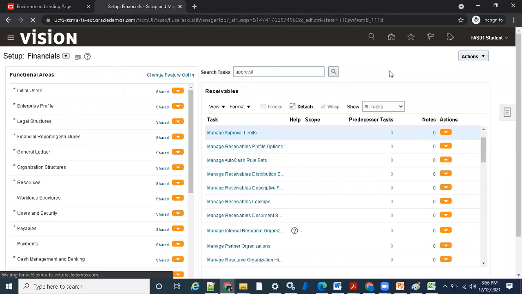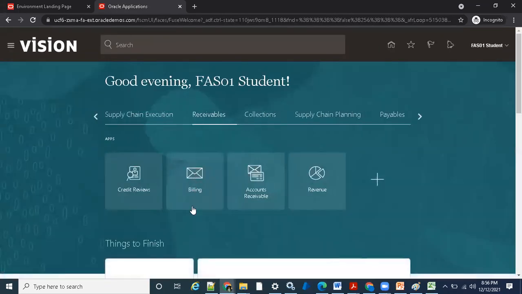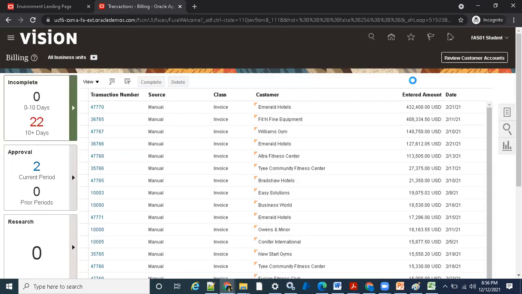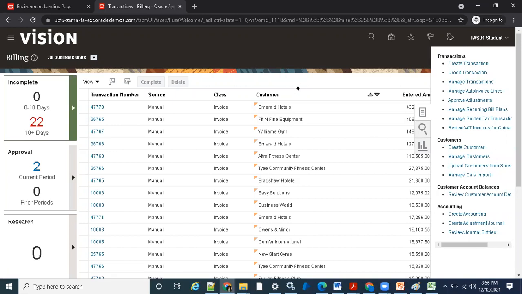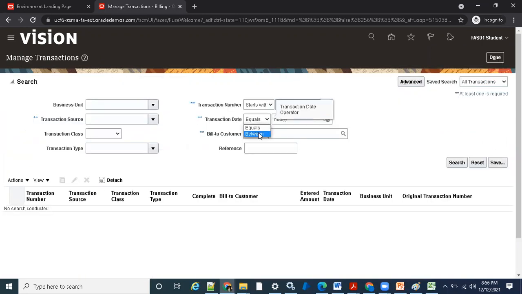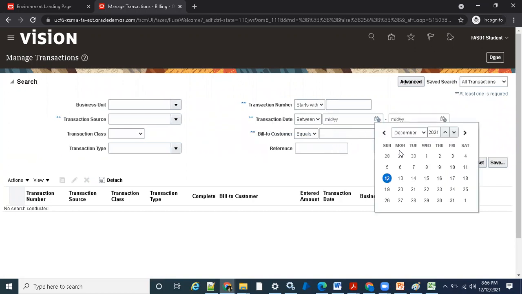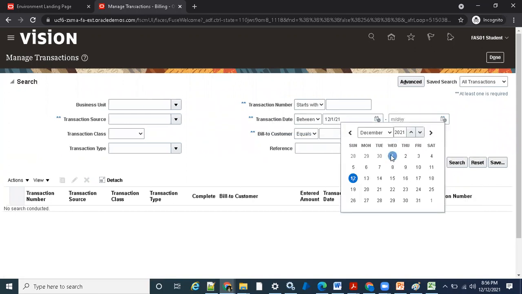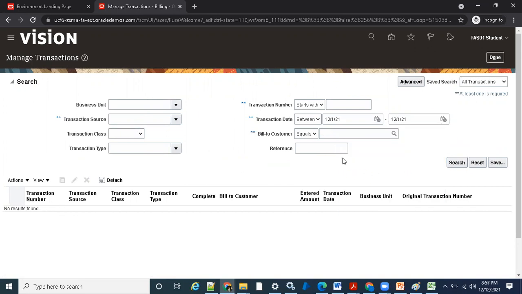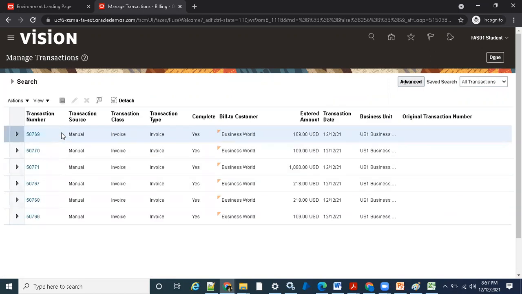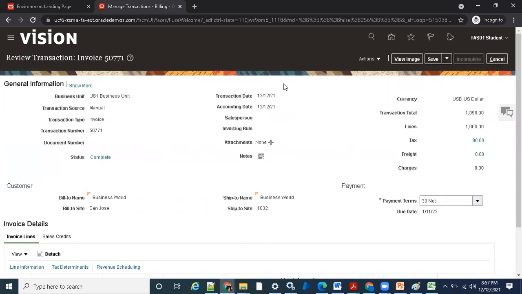Now going back to the transaction, I just forgot the transaction number or forgot to note it down. Let me search based on the transaction date. That is from 1 to 1, I guess. Let's see. Let me put today's date. Okay. So this is our latest one for 1090.